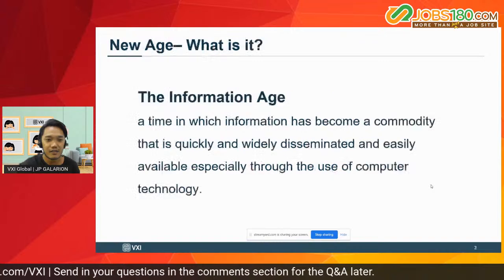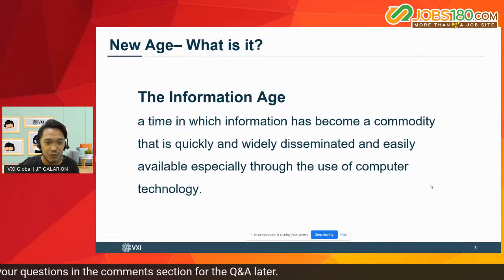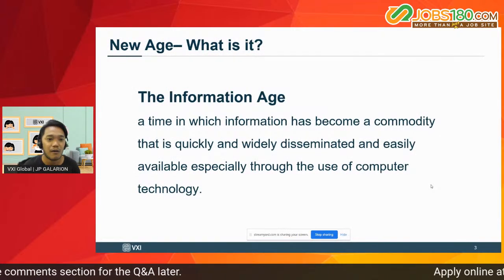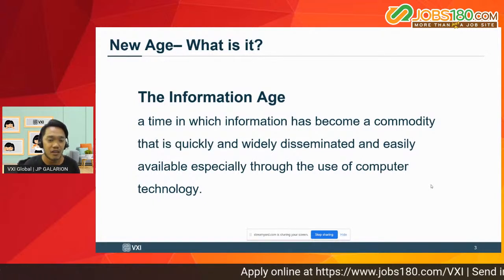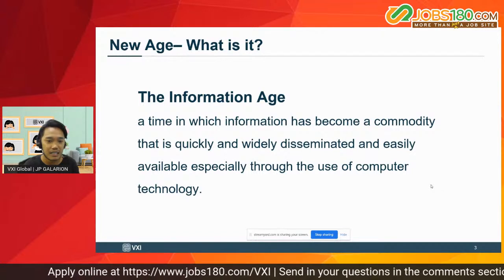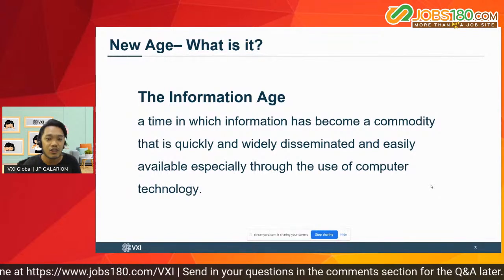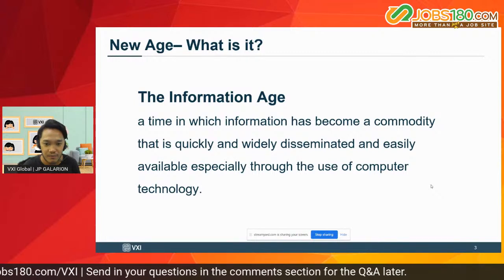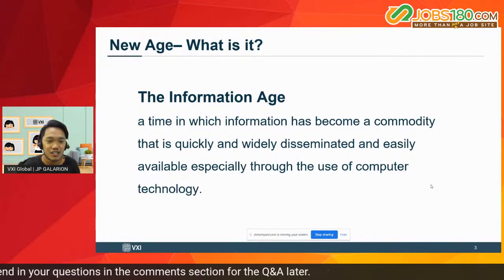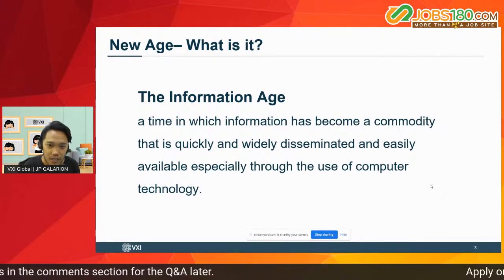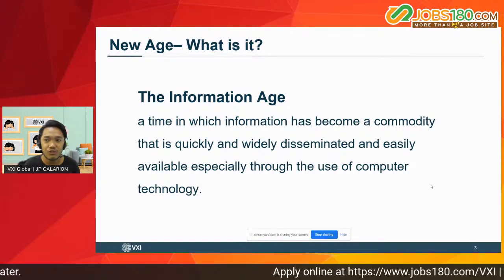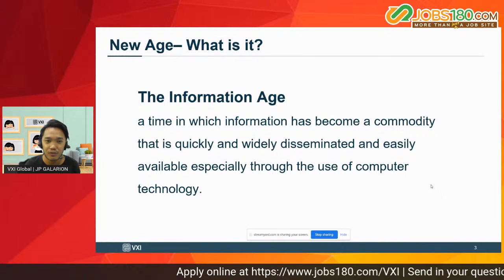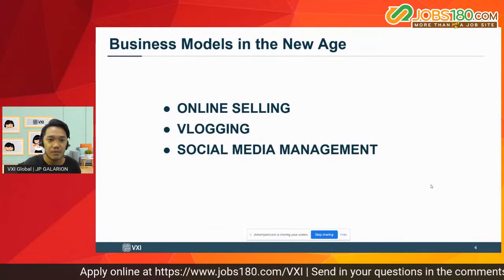All right, let's proceed. So first, new age. So what is it? The new age actually means the information age. It is a time in which information has become a commodity that is quickly and widely disseminated and easily available, especially through the use of computers and technology. So technically, ito na yung mga Gen Z-ish na era, in which all of the information and all of the data are being published through social media, through internet and computers. So business models in the new age.